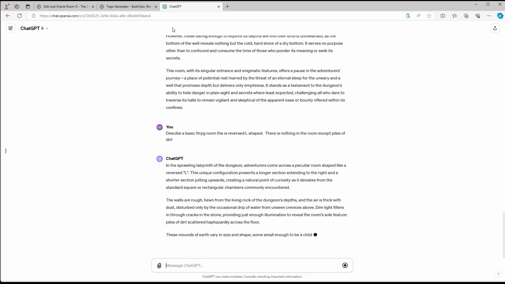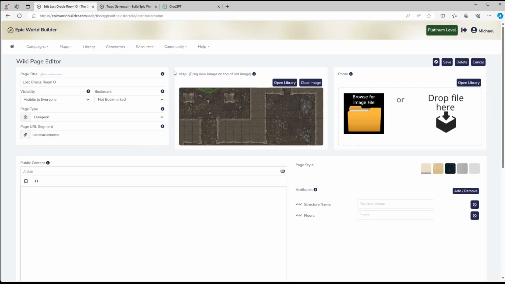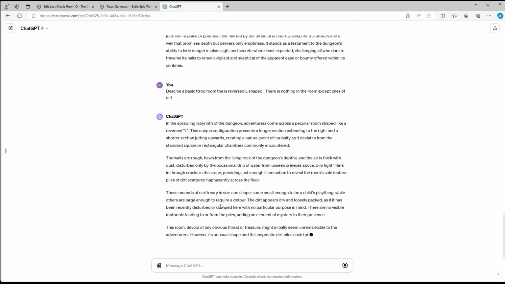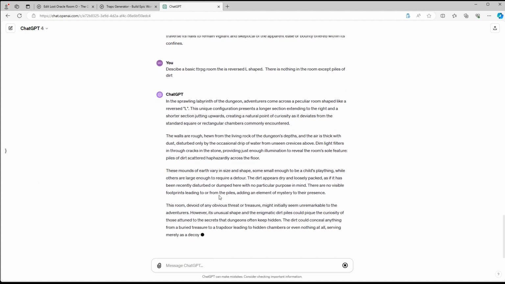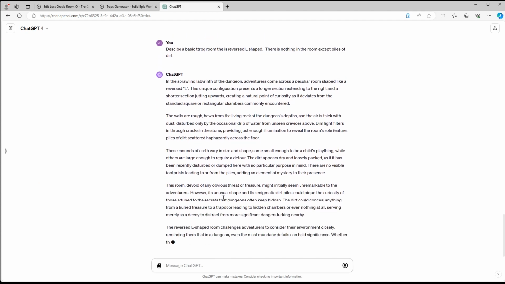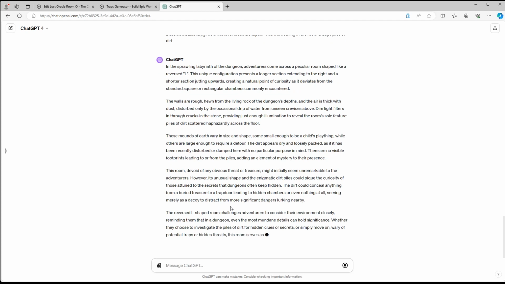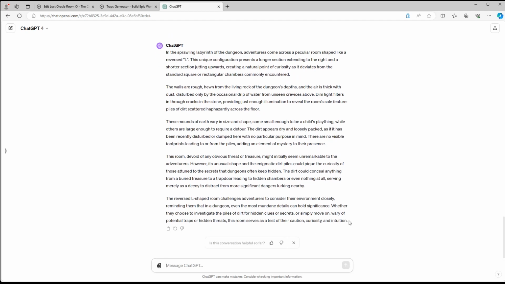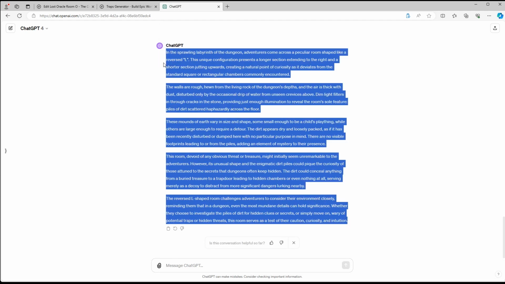Okay, let's see what this does. Okay, we're here. Okay, it's spitting it out. This room just leads up to the end room.